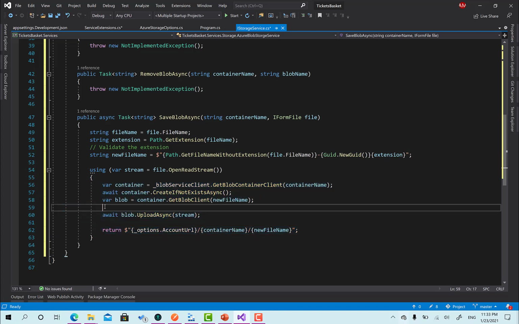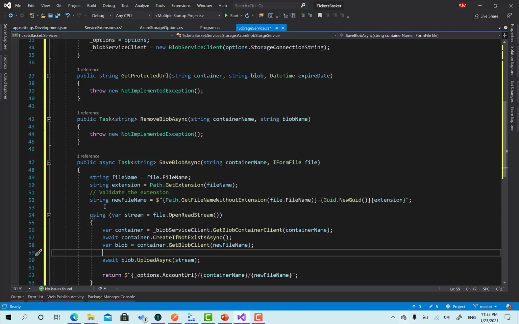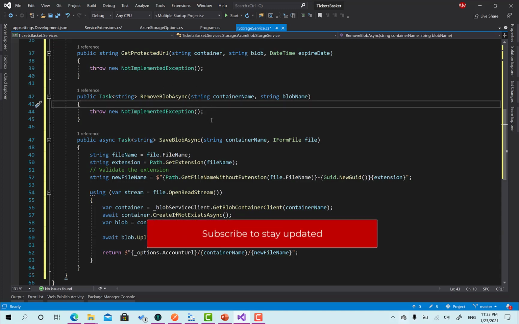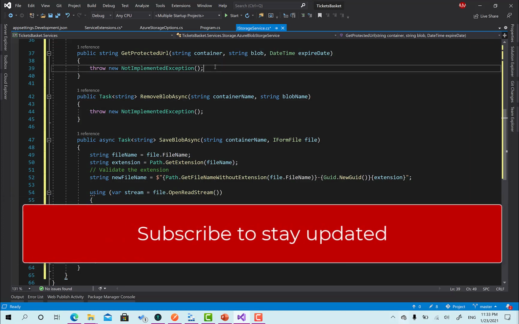Now what we can do is go ahead and implement RemoveBlobAsync and GetProtectedUrl. But I think this is enough for this session, and let's get started with RemoveBlobAsync in the next one.